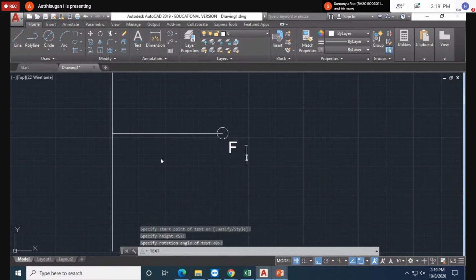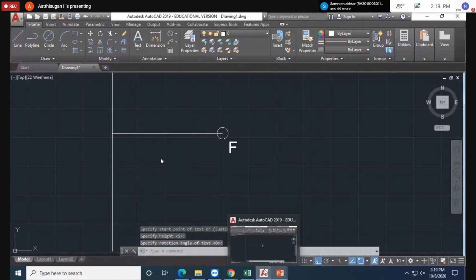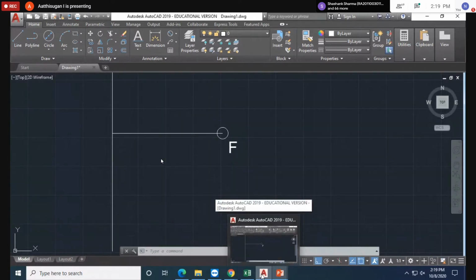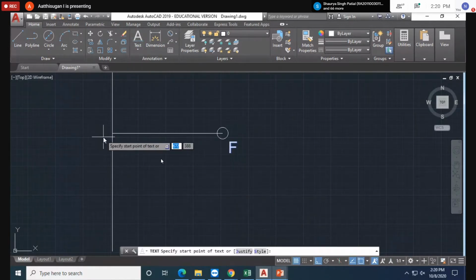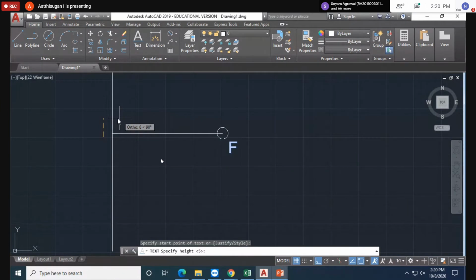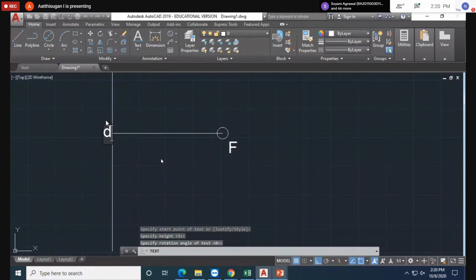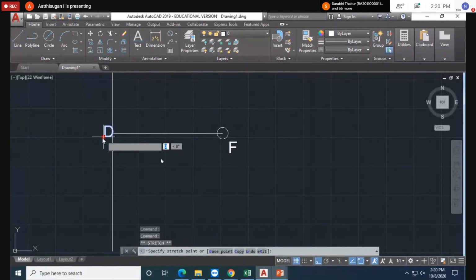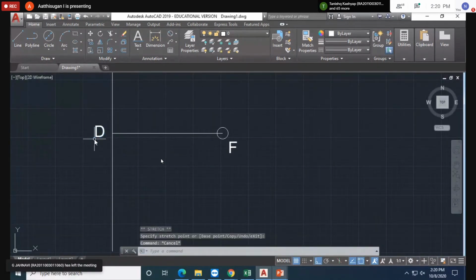Next step, we know the eccentricity they have given is 3 by 2. Remember, 3 by 2 is the ratio of vertex to focus divided by vertex to directrix. Take this as the directrix, and this point is D. In between you have to mark the vertex.